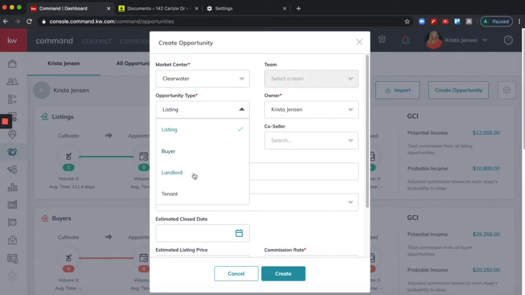Now the opportunity type is where we will define if it's a listing opportunity or a buying opportunity. We're not going to worry about landlord and tenant currently, we're just working with listings and buyers. Now a quick note, the listing and buyer opportunities are exactly the same. The only difference is whenever you submit the documents, you're going to choose the buying paperwork instead of the listing paperwork. So we'll go ahead and choose listing because that's the type of transaction we're going to be completing here today. So the owner, if you're on a team, you can change this. Otherwise, it will just be yourself.